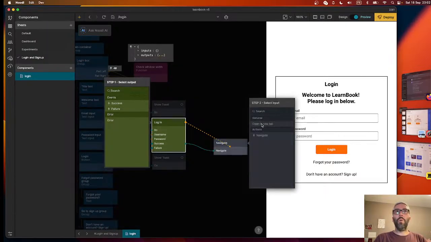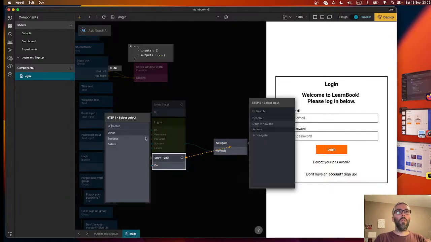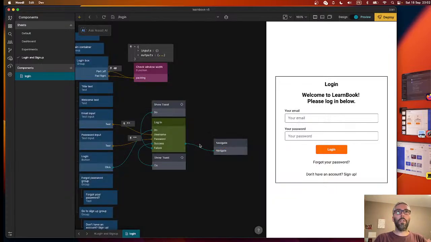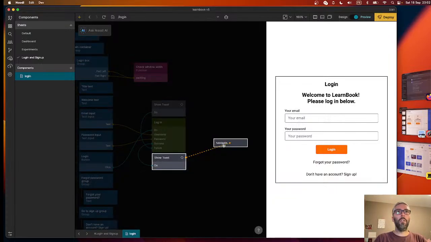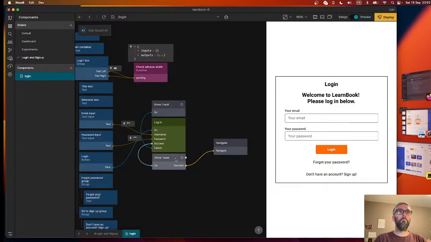Now, will that show the toast and then navigate or not? I'm not sure. Should we maybe connect the success signal up to that? Let's see. So say when the toast is successfully shown, then we navigate. Might work, it might not. Some success signals sometimes come out as orange, but they're actually blue. They're actually signals. Anyway, that doesn't make sense, but let's just try it out and see what happens.